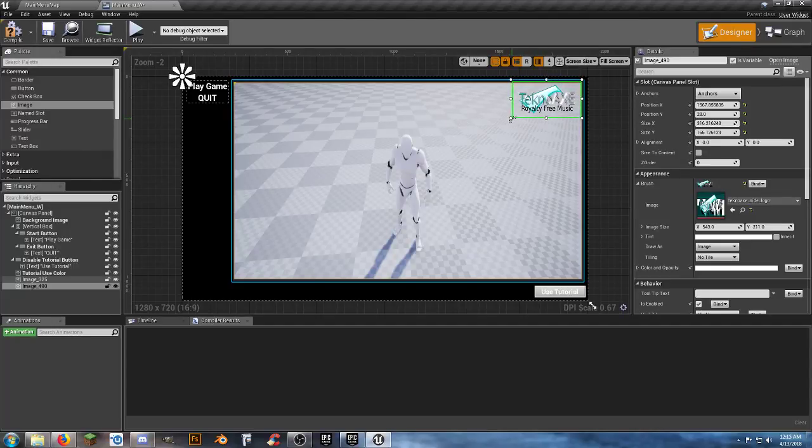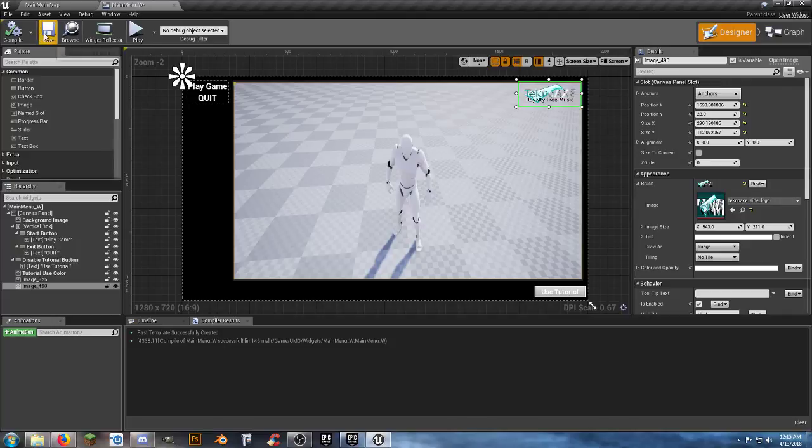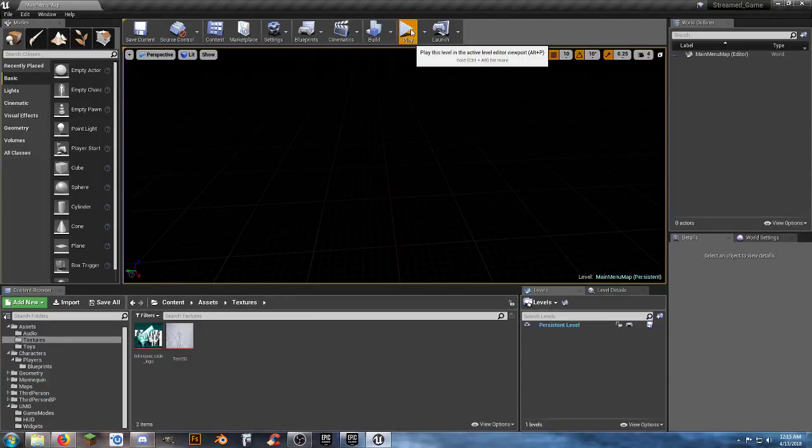You don't have to make it this big. You can make it as small as you want or big as you want, just so you can actually give pay a little respect to where you're getting your free music from. It's always nice to pay back those who pay you, right? Compile and save. And now, let's go back in here and hit play.